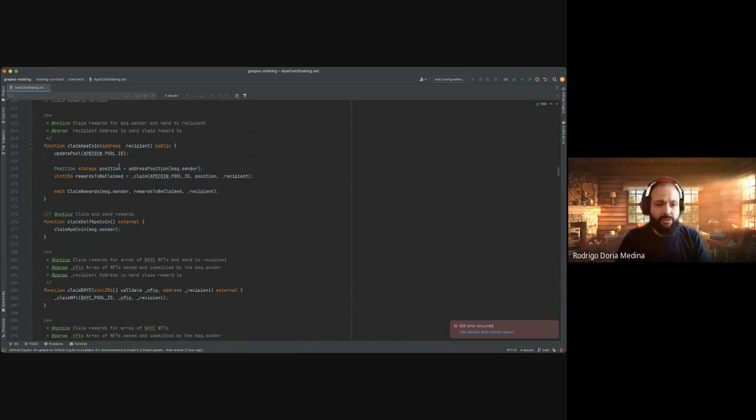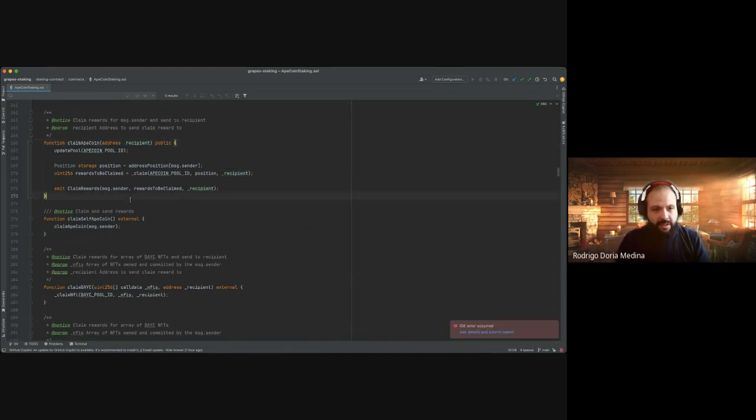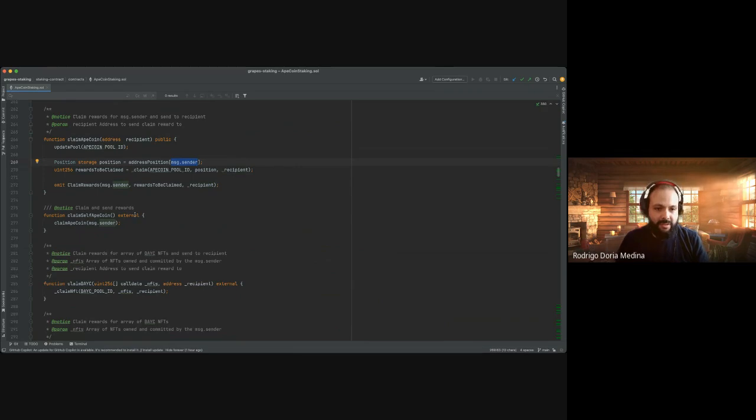So we have one where you can specify the recipient where your rewards are going to, or you can just claim and the rewards will go to your caller address for this method. Of course, here the position is checked with the message sender. So the caller address, you need to show ownership of that position.